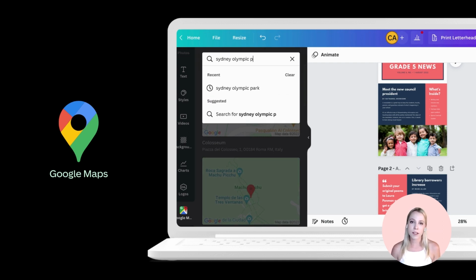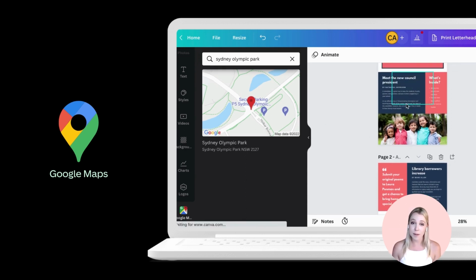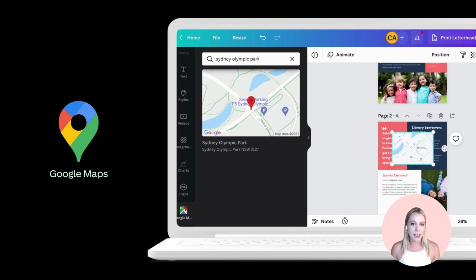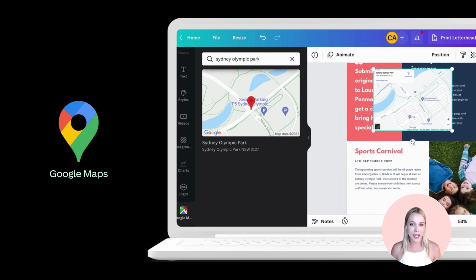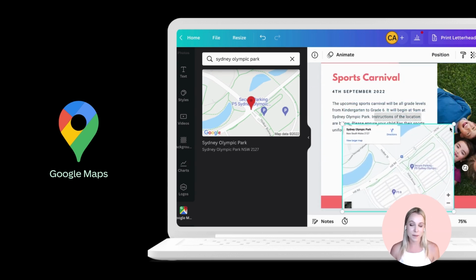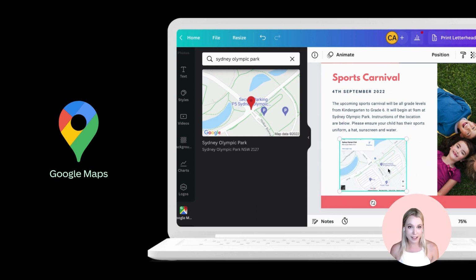It could also be a really useful tool for adding more detailed field trip instructions so students and parents know how to reach a specific offsite event. On the screen, you can see I'm inserting a map of the Netball Carnival location into my class newsletter. There are endless possibilities. Once the map is inserted, all you have to do is double click to interact with it.